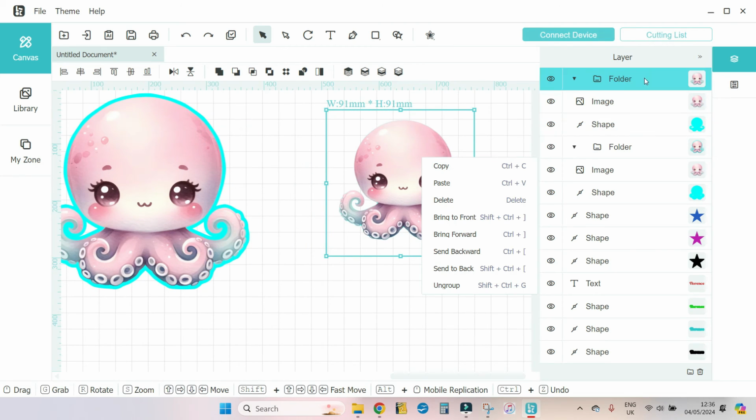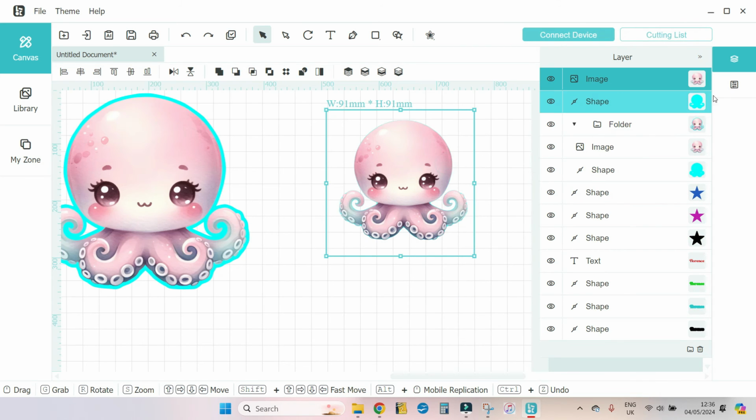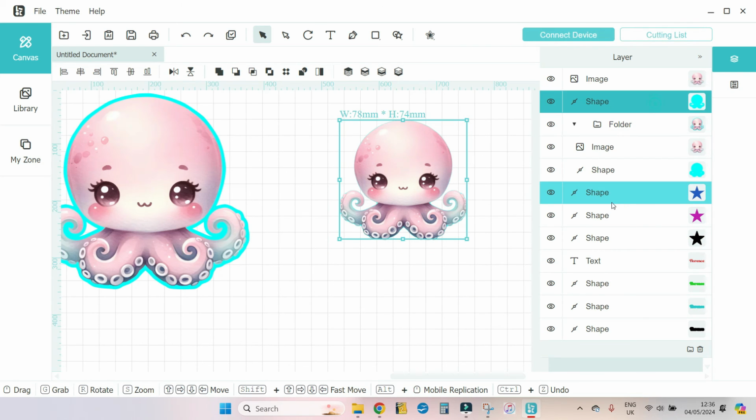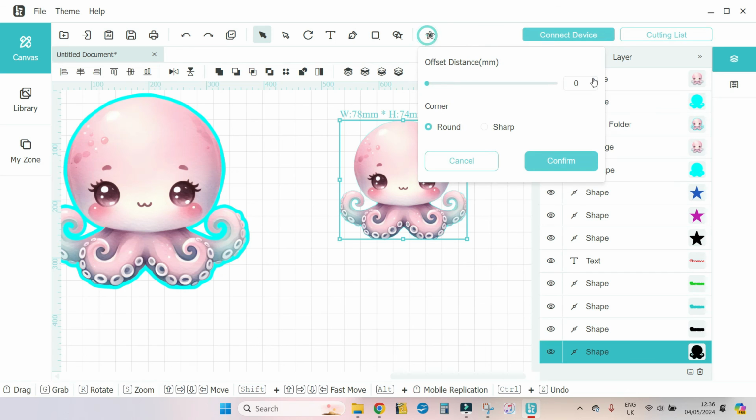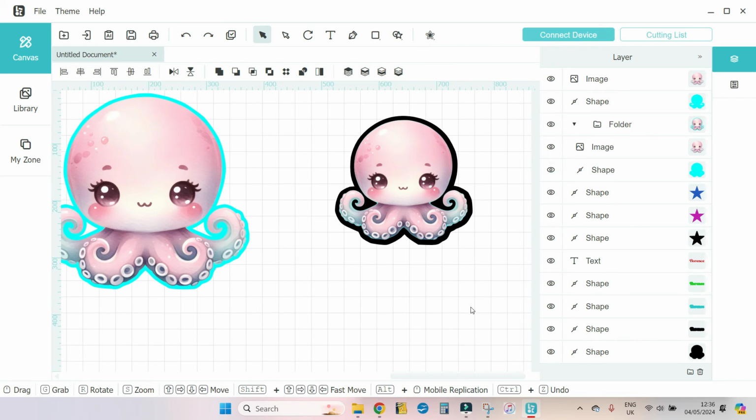I am going to ungroup this because it's in a folder. We know that it's grouped together. So I'm going to right click and ungroup. So to create the offset, I'm going to go onto the shape. I'm going to click offset, and again, let's go to 6, and you can see we're adding that black border behind it. And you can do the same thing again there we did with the rest of them. That is creating an offset.